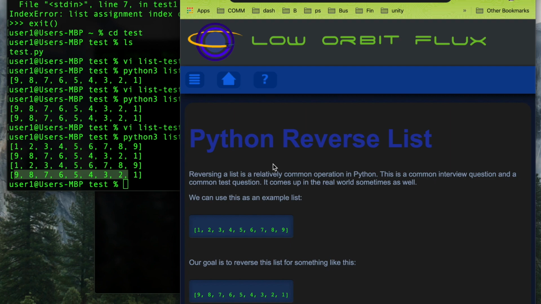Everything that I can say about Python reverse lists. So reversing a list in Python. That's pretty much, we've covered everything today.